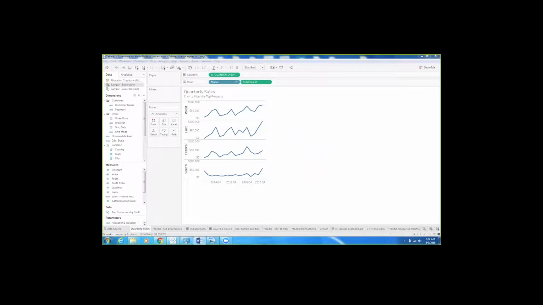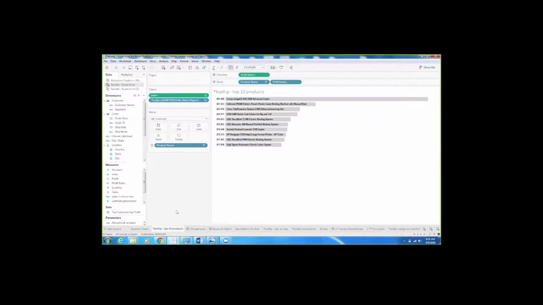Now, to create any VizinTooltip, first you've got to create a main chart, then a secondary chart, and then in the main chart's tooltip shelf, you'll reference the secondary chart. So that's what's been done here. I've got my quarterly sales lines as my main chart. My secondary chart is right here, and I've named it tooltip of top 10 products. I tend to put an asterisk and tooltip at the beginning of the name of any tab like this, and you'll see why in just a moment.